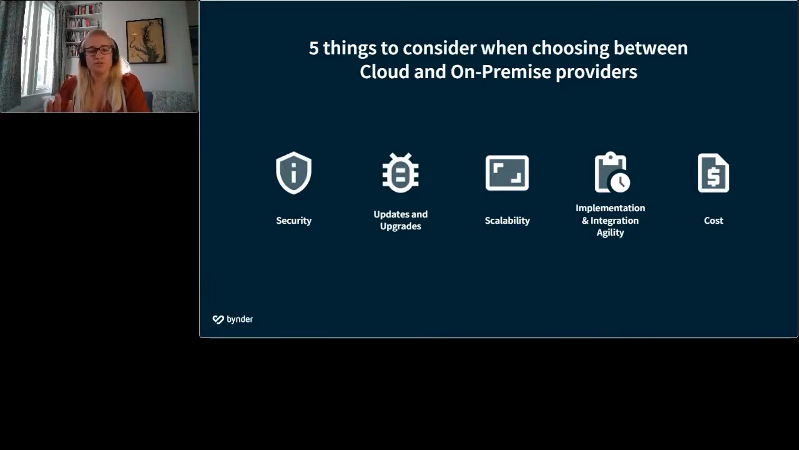But look, don't select a vendor because cloud is trendy. Make sure that you consider these elements in depth to figure out what's right for your business. As with all things in life, there are pros and cons to each. So let's dive into each of these in a bit more detail.